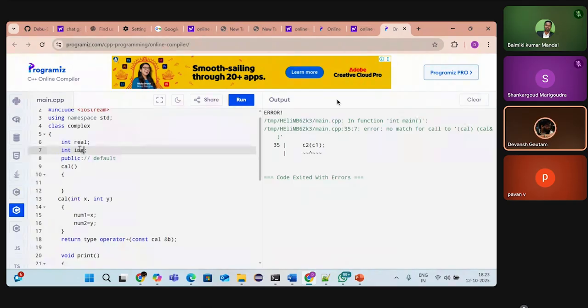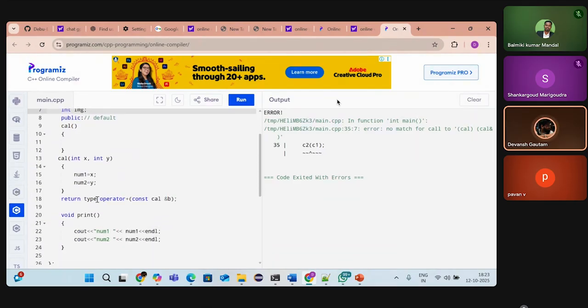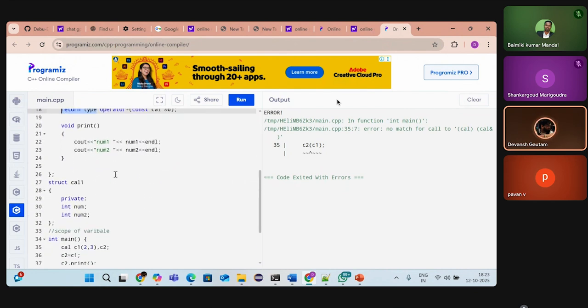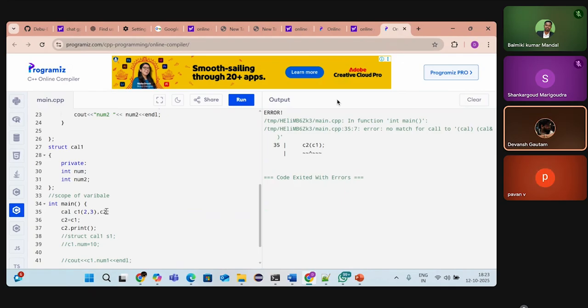First, we are creating this function. What is the return type of this one? For example, we have C1 and C2. Suppose I have written C1 as 2 3 and C2 as 3 4. Any problem in this? And we have C3, which I am not initializing. Now I want C3 equals C1 plus C2. I want to overload this particular operator.